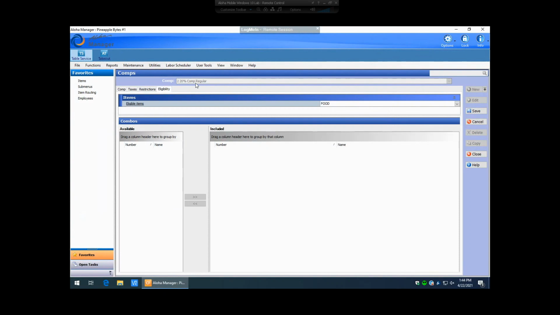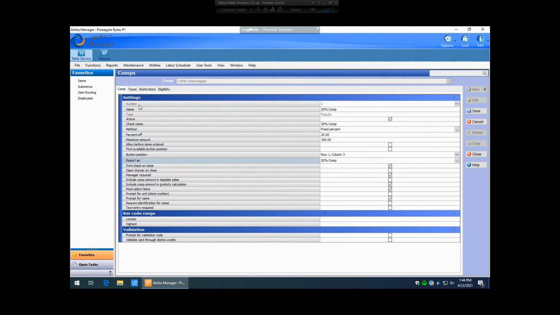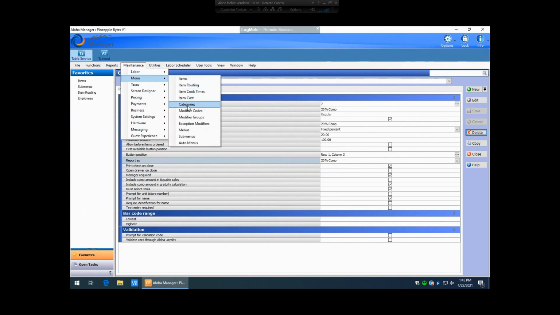So this is basically used for, let's say for instance, we want to do an app discount. So we're going to create a particular discount that's going to give 50% off app items. We want to give it a set percent, and we only want it to be applied to just items that are apps. So the first thing we're going to need is a category that just has those items in it. So what we can do is go to maintenance, menu, categories.